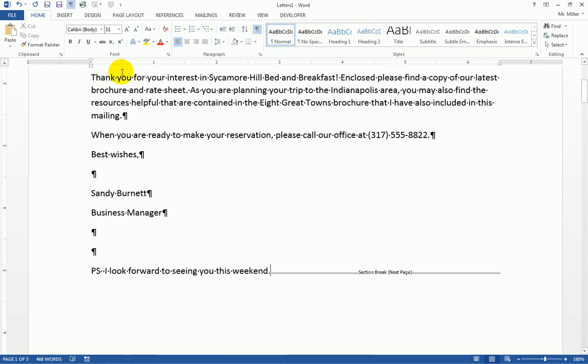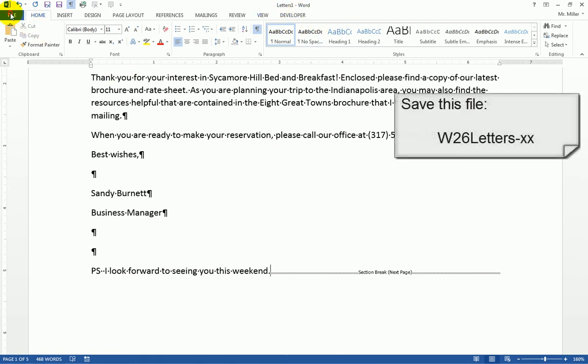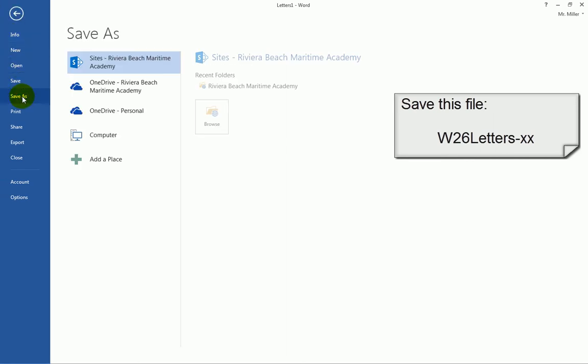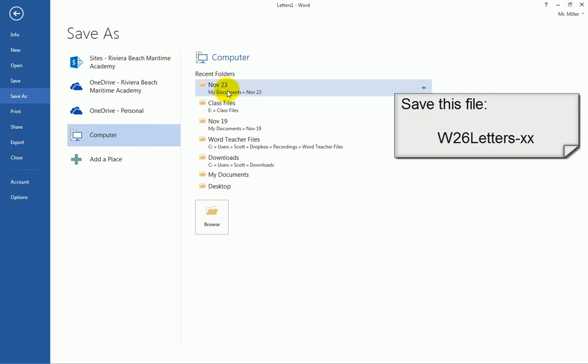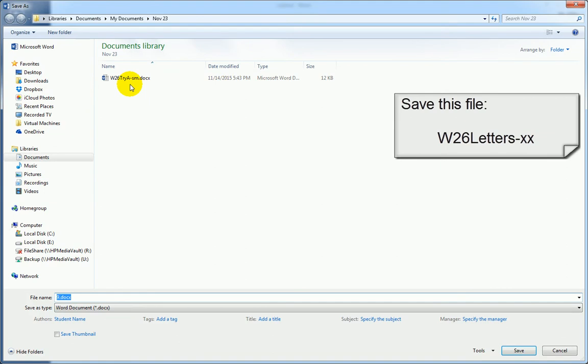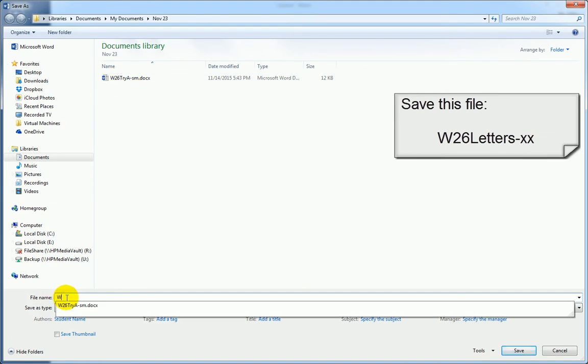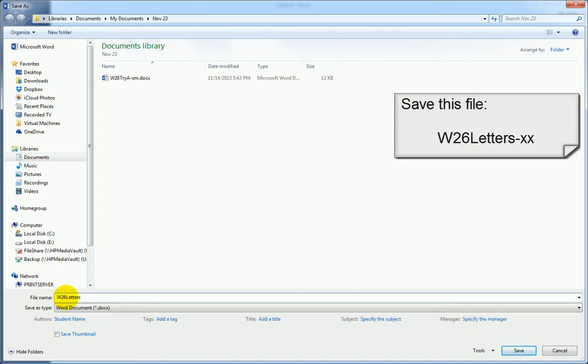Alright, let's wrap up by saving this file. So we're going to do a File, Save As, and we're going to direct this to that same dated folder that we put our other file in. Okay, but the name of this file is going to be W26 and then the word letters. Okay, W26 letters. Go ahead and put your initials at the end of that and click Save.